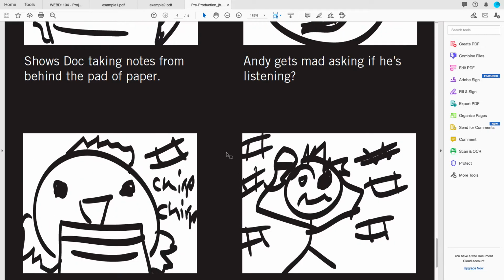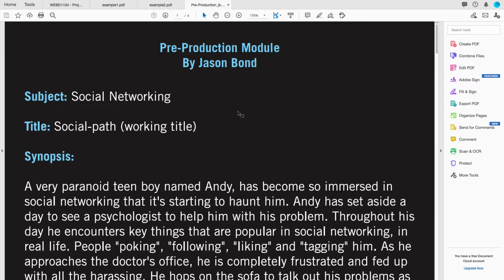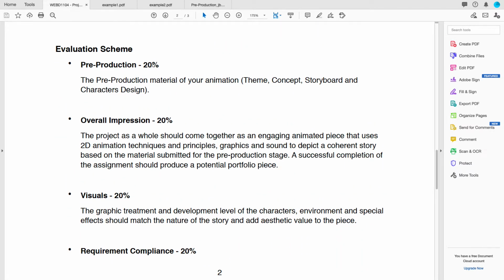Okay, so this pre-production module is the first thing you need to work on. And if I'm going to be frank again, it's easy points. It's easy marks. Okay? Let's see how much it's worth. Pre-production is 20% of the grade, so 20 out of 100. That is easy marks, folks. You need to complete these 4 things: theme, concept, storyboard, and character design. All right, so get on that.